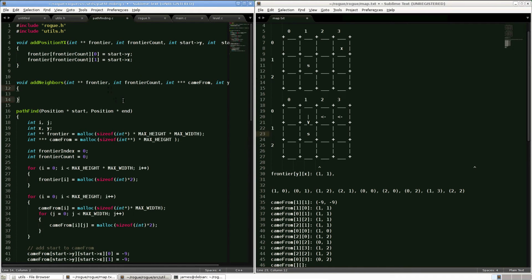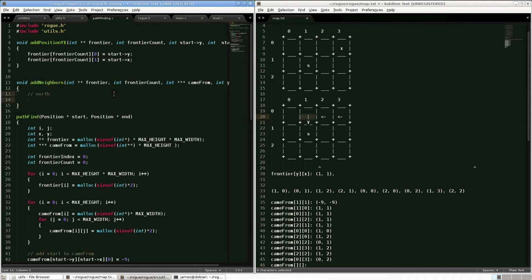Okay, so right now y x points to this position, and we want to add these neighbors. So let's just start by adding this guy up here. This is the north position. So north. Now, this position exists because our start position is in the middle, but let's say that our start position was here instead. Then in this case, there is no north position. So we need to check for that.